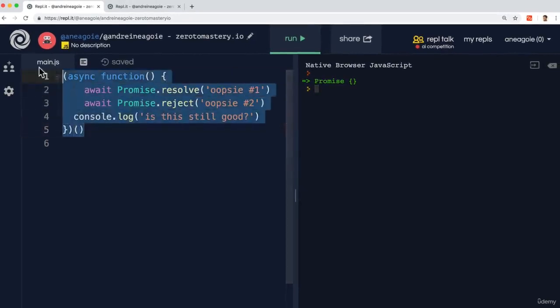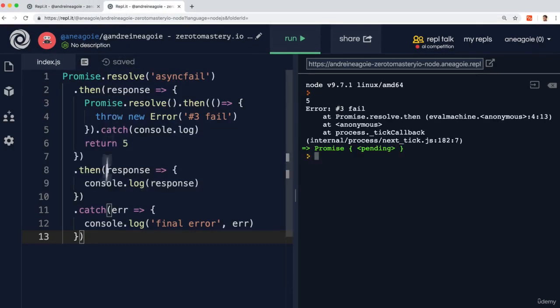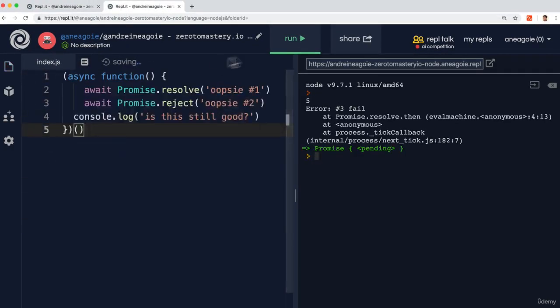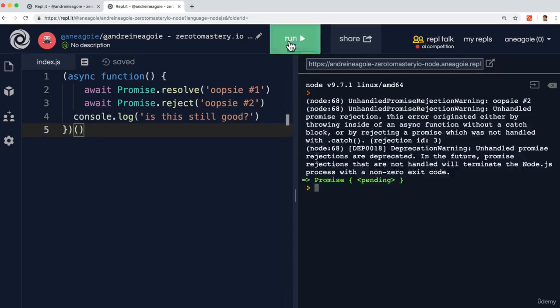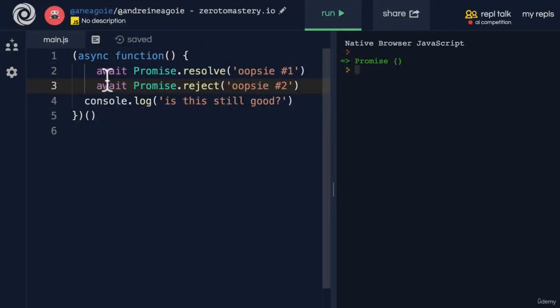If we use this in our node runtime and I click run, luckily for us, it gives us the unhandled promise rejection warning. But once again, you want to make sure that you wrap your async await code in a try catch block.